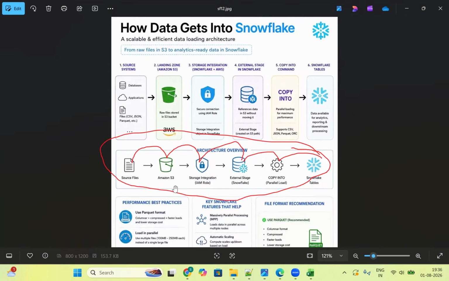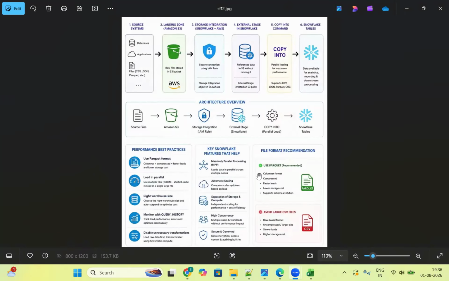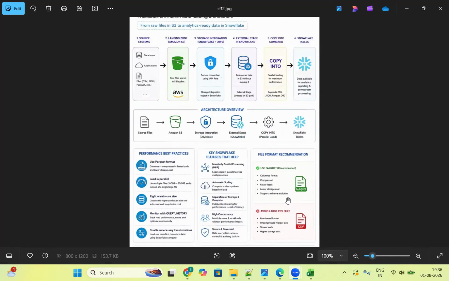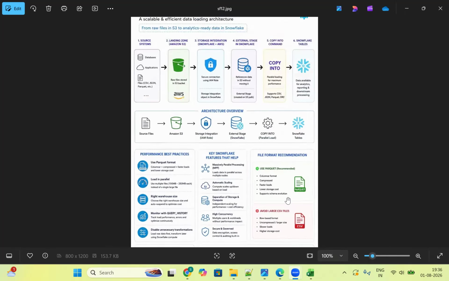Performance best practices: use the Parquet format instead of CSV format. Why Parquet? Parquet is a columnar, compressed format with faster loads, lower storage cost, and support for schema evolution. Schema evolution is another concept I will take up, and every company implements it, so it will come in interview questions, guys. You need to watch that also.